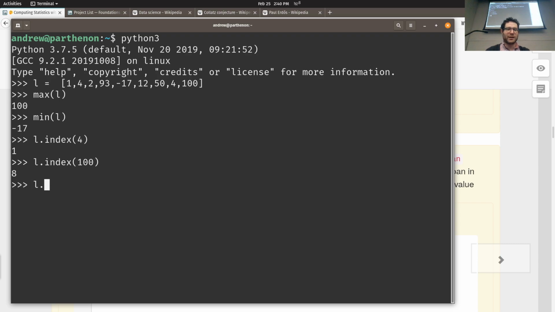So if I ask for index of 2, it'll give me 2 because 2 occurs at index 2. If I ask for index of 12, it'll give me 5: 0, 1, 2, 3, 4, 5. So that 12 is in index 5. So it's a useful function to be able to find where something is. Okay. So there's a bunch of ways we can do this. It's pretty useful, yeah.